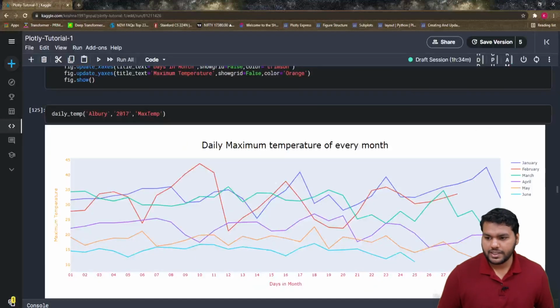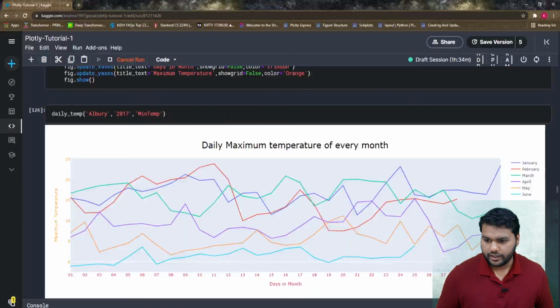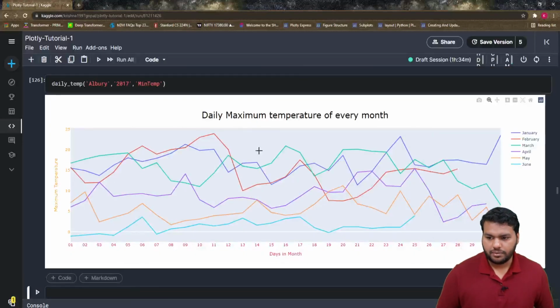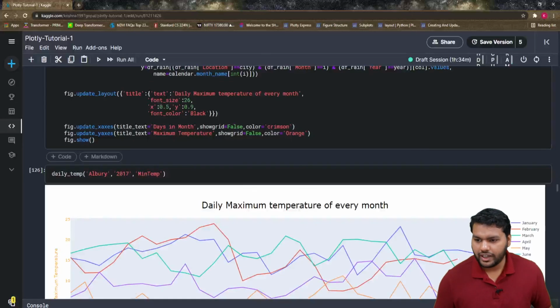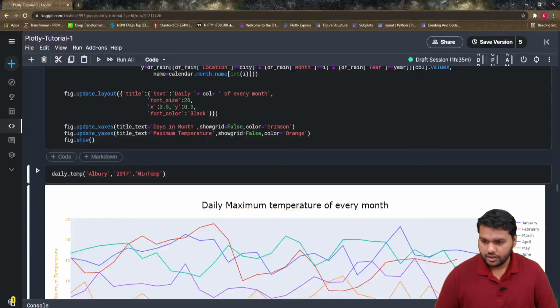That's very simple. If you pass the mean temperature, you can see the curve. Why is this not changed? Because we have to change it here. So daily, you have to pass it as a string, so daily, give a space and give the column name here. Then okay, of every month, I think it will work.